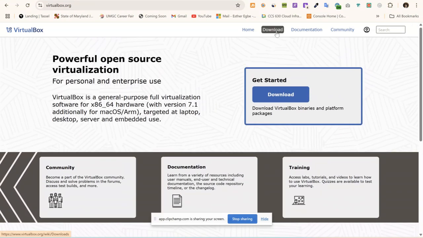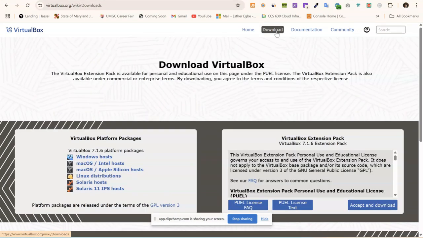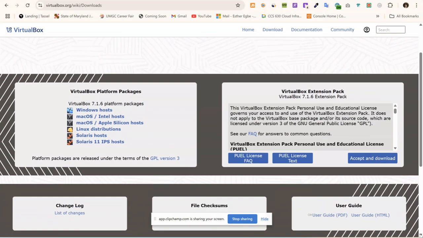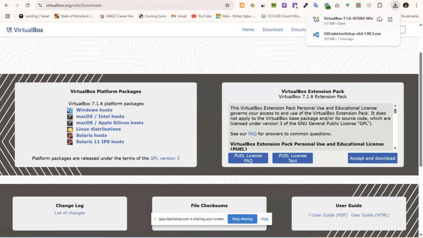I'm just going to click on where they said download. Okay, once I click on download, I can see all these various options. These are the VirtualBox platform packages. We are going to use this Windows host because that's what we want. So click there to download it, and it's going to download the file. Once we have the file, we're going to click open.